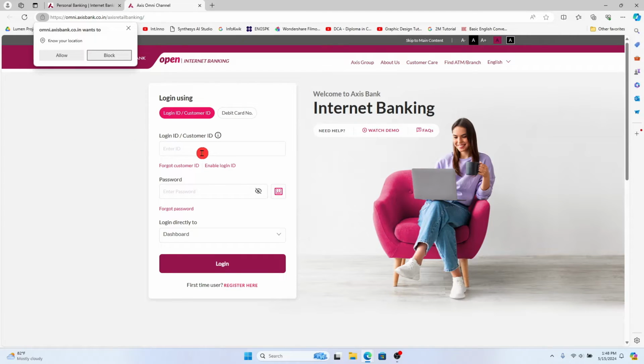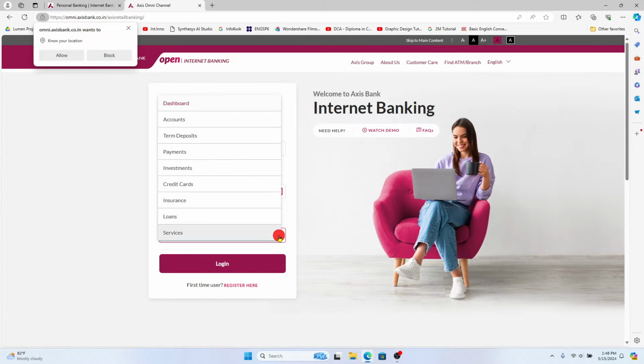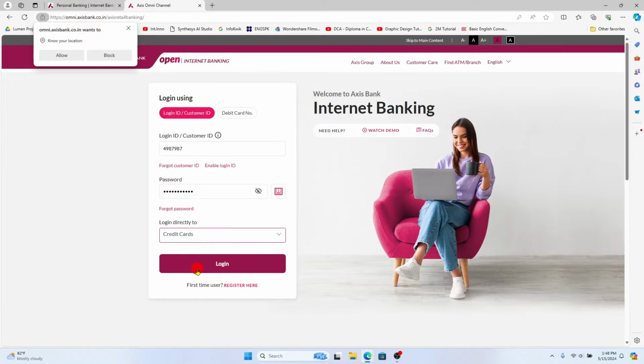Just enter your login or your customer ID number within the ID box and then enter your account password underneath within the password section. You can then click on the drop down menu underneath and then choose credit cards and then click on the login button and you will be logged into your credit card account right away.